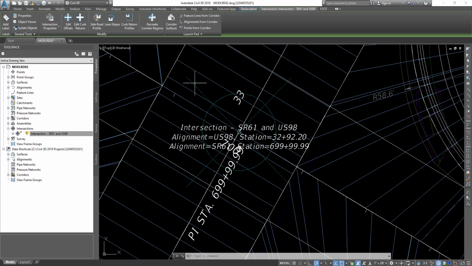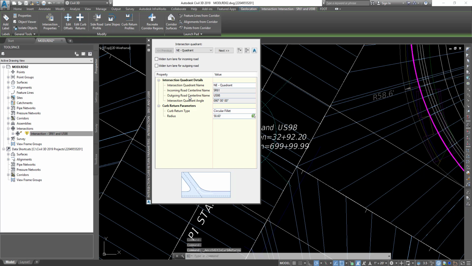The tab or ribbon named intersection SR61 and US98 should still appear in the ribbon. If it doesn't, repeat the steps by selecting the marker to change the contextual ribbon. From the Modify panel, select Edit Curb Returns. From the Intersection Curb Returns parameter, intersection SR61 and US98 tool palette, click Next to cycle to the southeast quadrant.